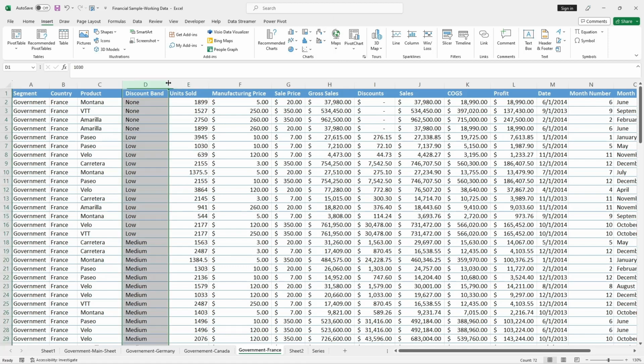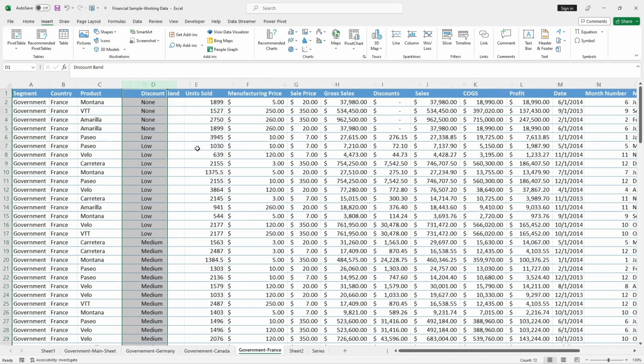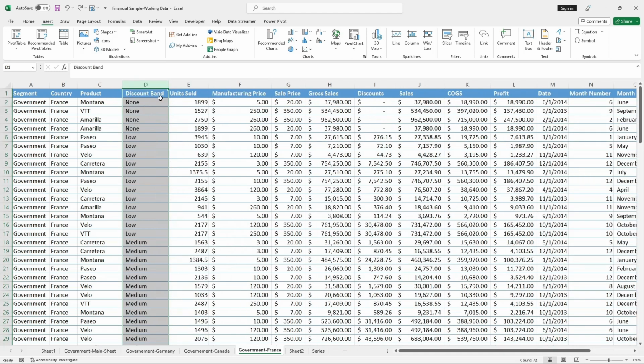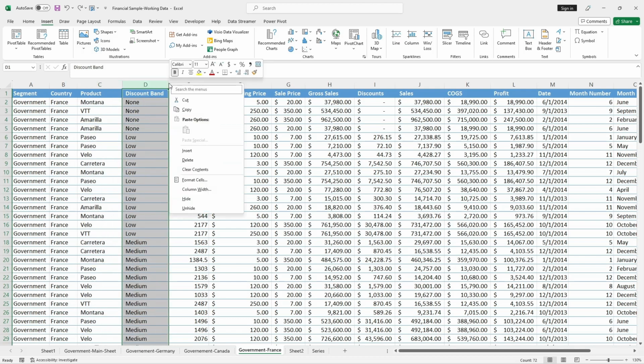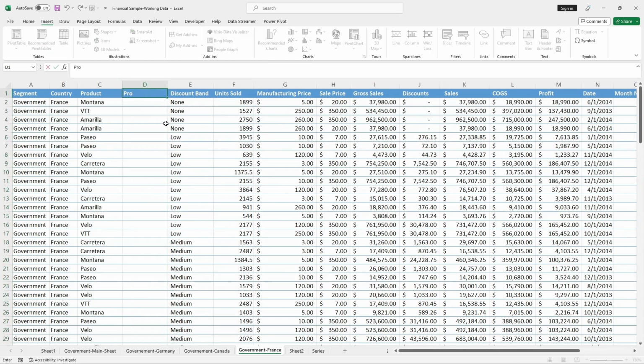Similarly, how we did insert for the row, we can also do insert for column. So you just click on the column where you wanted to insert the column. So if I wanted to insert a new column in front of C, I have to click here, that is before the D, and click on insert. It will add a new column in front of the product.